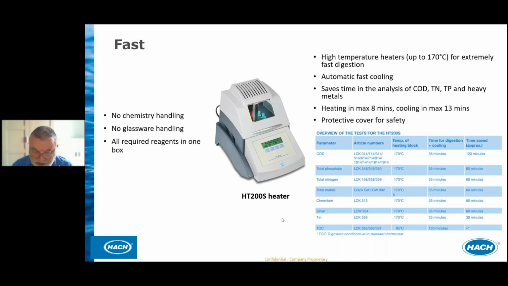In order to ensure perfect safety for the operators, the heating block HT200S is equipped with a protective cover that locks until the temperature returns to normal. For accurate results over time, a comparison with a reference element makes it possible to compensate.